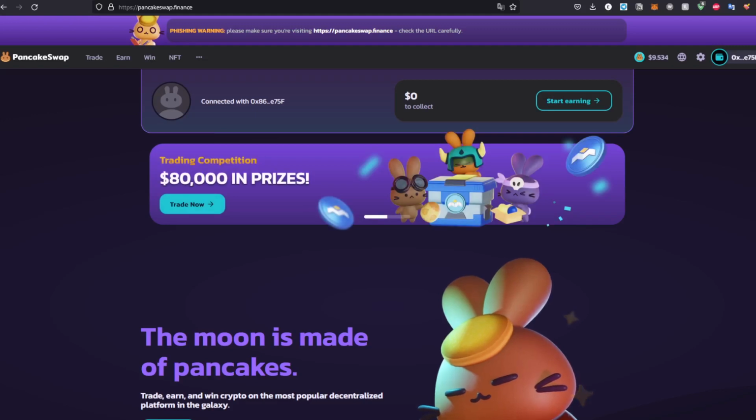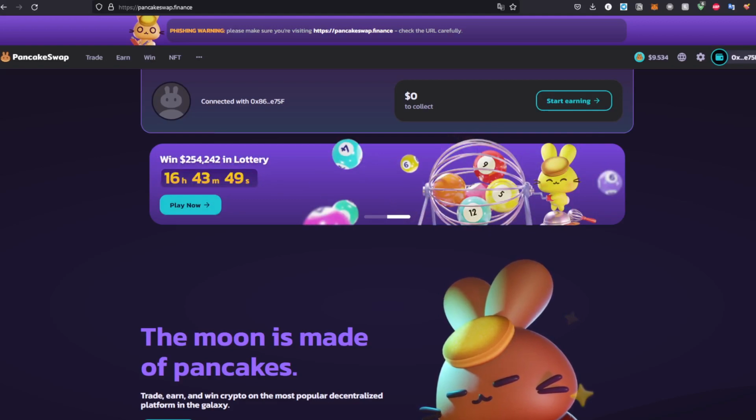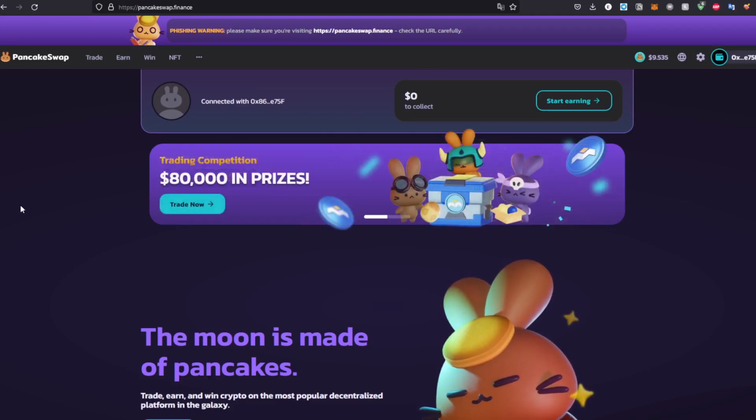Hello everybody, today's tutorial will be going over how you can buy Ethereum using PancakeSwap if you have money on MetaMask. So first of all, it's going to be a very straightforward tutorial.